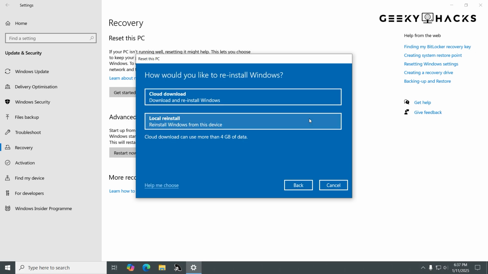Next, Windows will ask you how you'd like to reinstall the operating system. Cloud Download. This downloads a fresh copy of Windows from the internet. It's perfect if your system files are corrupted, but it does require a stable internet connection. Local reinstall. This uses files already on your PC to reset the system. It's faster and works offline, but it won't fix corrupt system files. I recommend using cloud download for a cleaner reset.